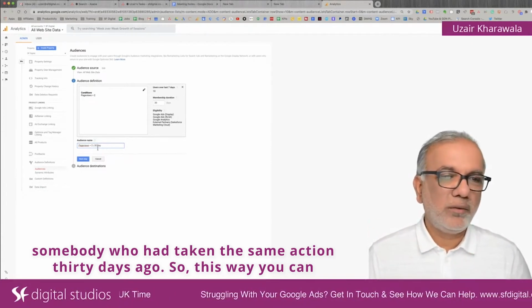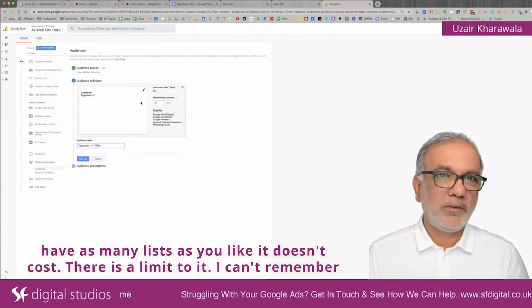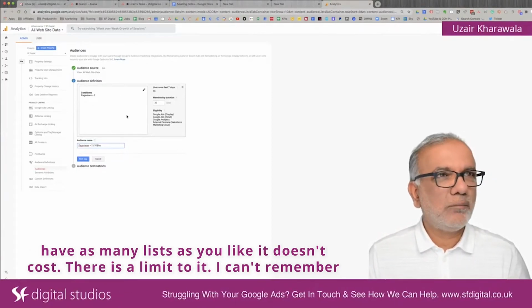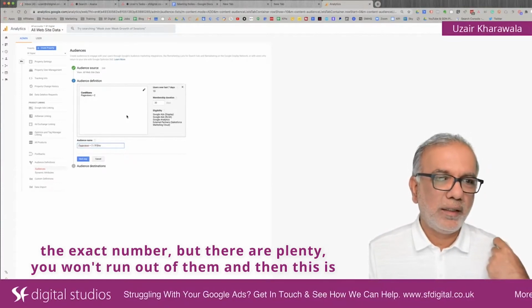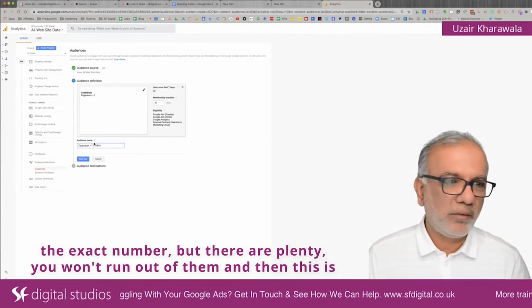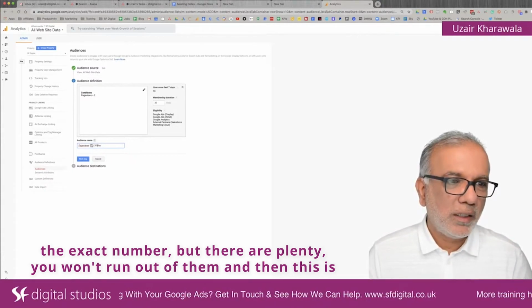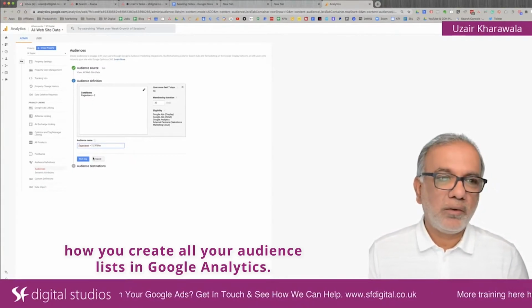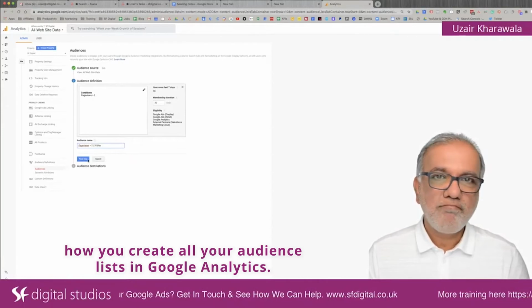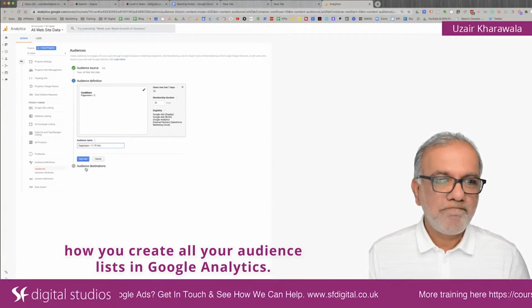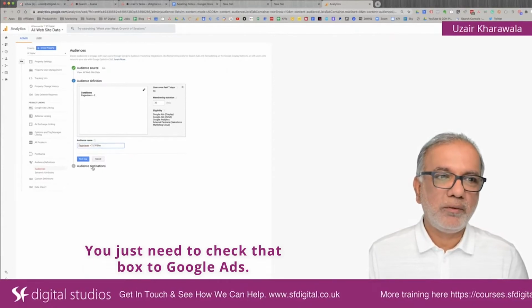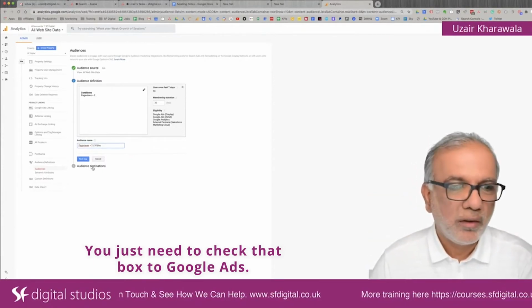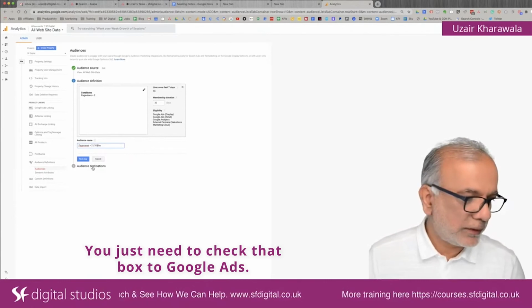So this way you can have as many lists as you like. There is a limit to it, I can't remember the exact number, but there are plenty. You won't run out of it. And this is how you create all your audience lists in Google Analytics. All you must do is make sure that you import them. You just need to check that box to Google Ads.